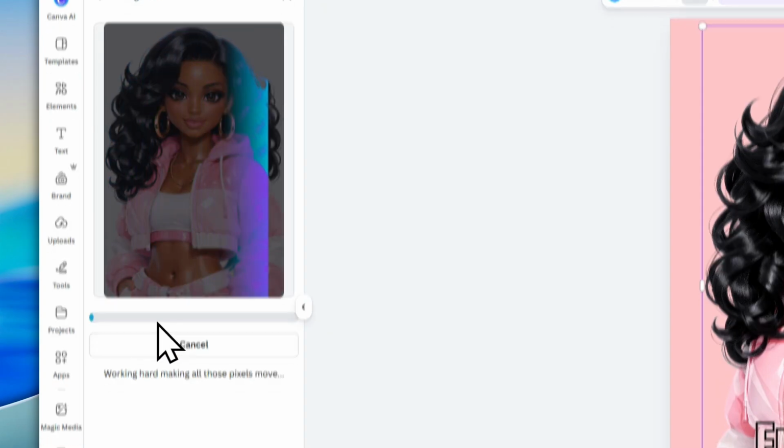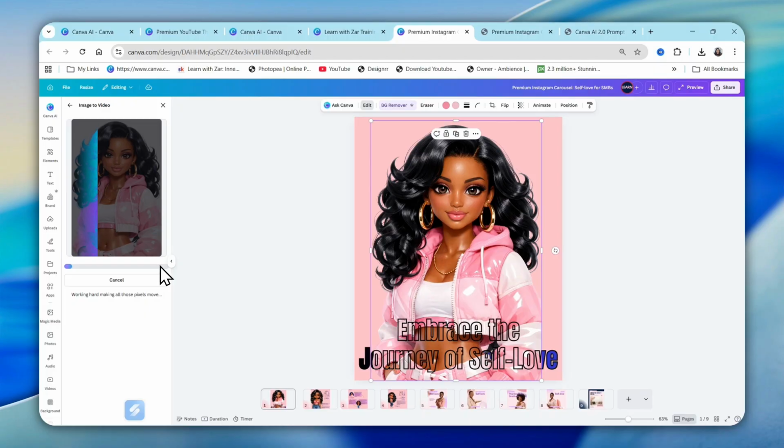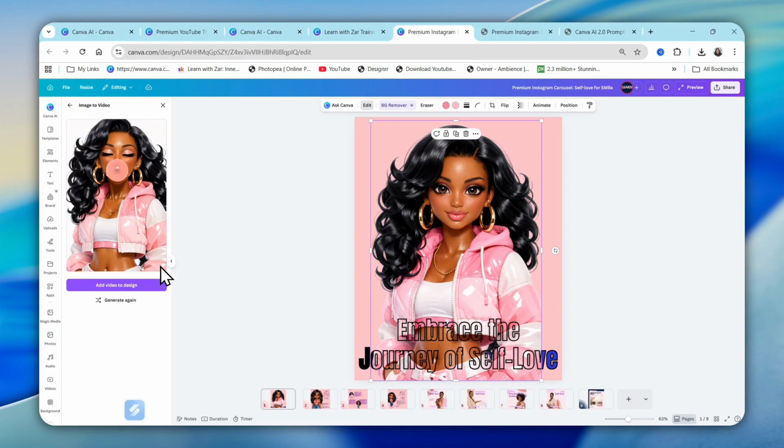So you click on it. It takes not a long time for it to grab the image and create a short video for you. And then it is also very, very cool.